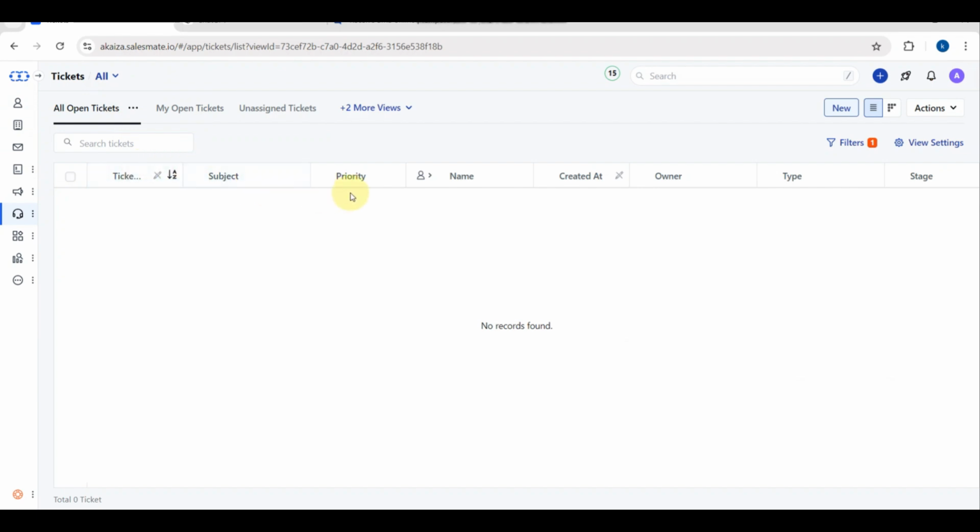Here are the tickets. So what are tickets, guys? As you can see here, you can see your my open tickets and unassigned tickets. You just need to create your new ticket here, and then assign the subject, the priority, the name, and then created at, and then the owner, and then the type.